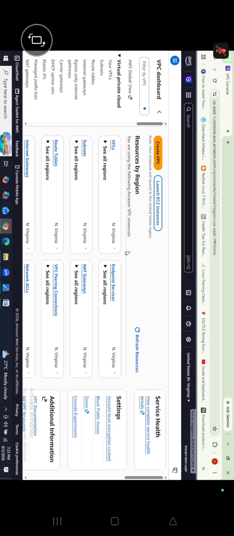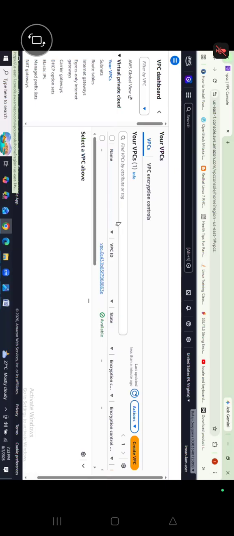Click VPC. Got it guys? Right. Next. By default we have VPC. Let's see, I'll show you. Go to your VPCs. There by default you have VPC. See, this is default VPC. This is default VPC guys.